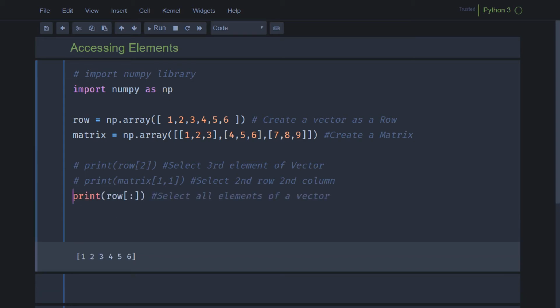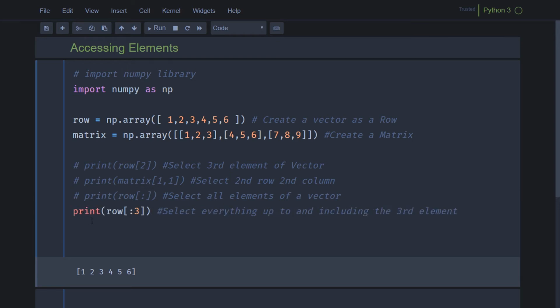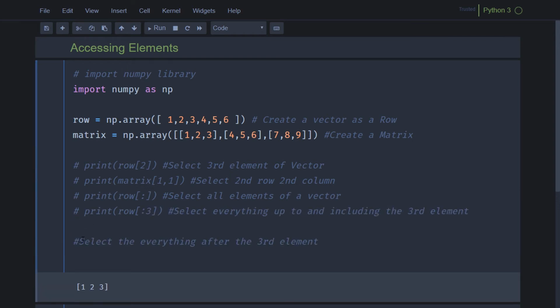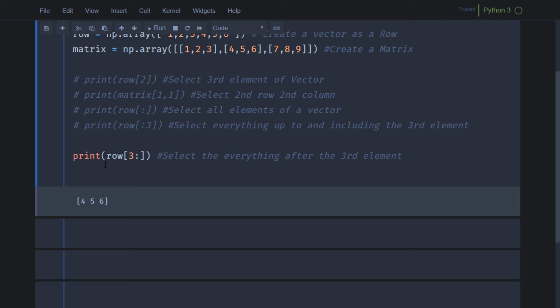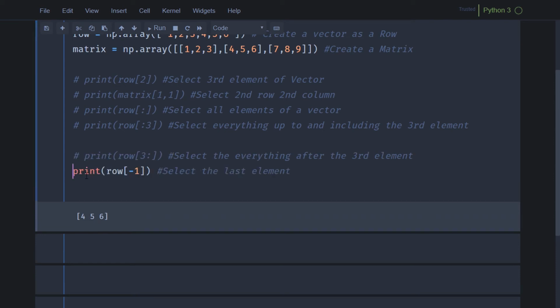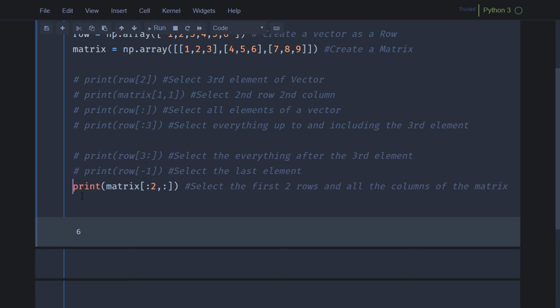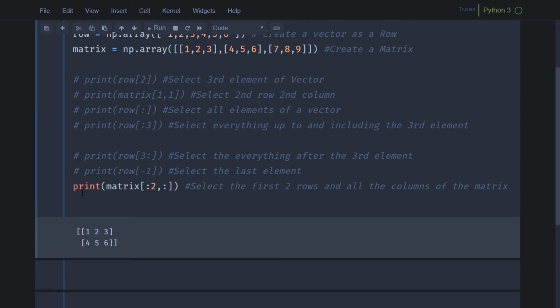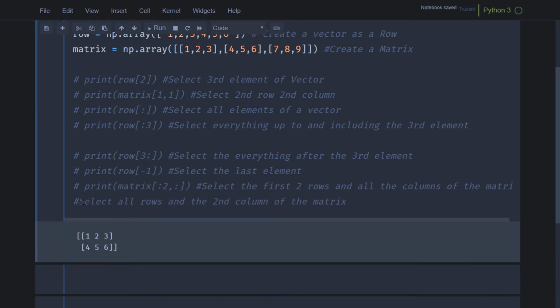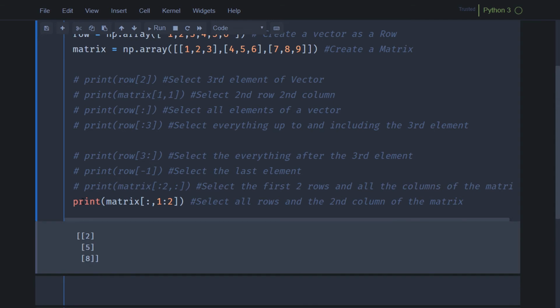Now colon 3 on row vector will give us the first 3 elements. And similarly, 3 colon on row vector will give every element after the third element. Row of -1 will return the last element of row vector. Using the colon notation, we can slice a matrix. Here we select first 2 rows and all columns of matrix. In this example, we have selected all the rows and selected all the columns between 1 and 2, excluding 2.